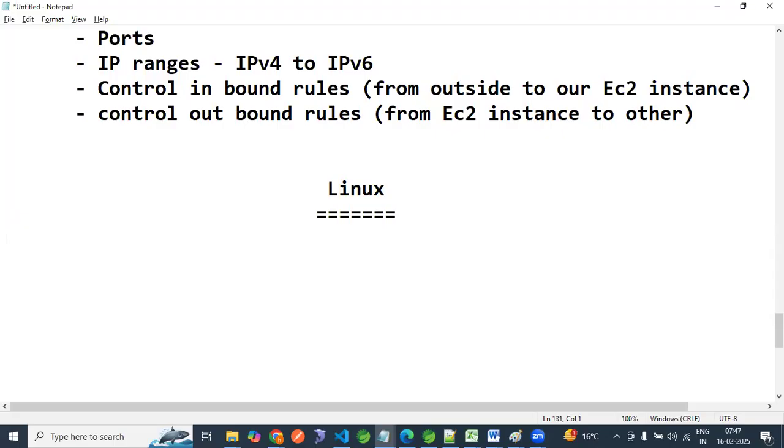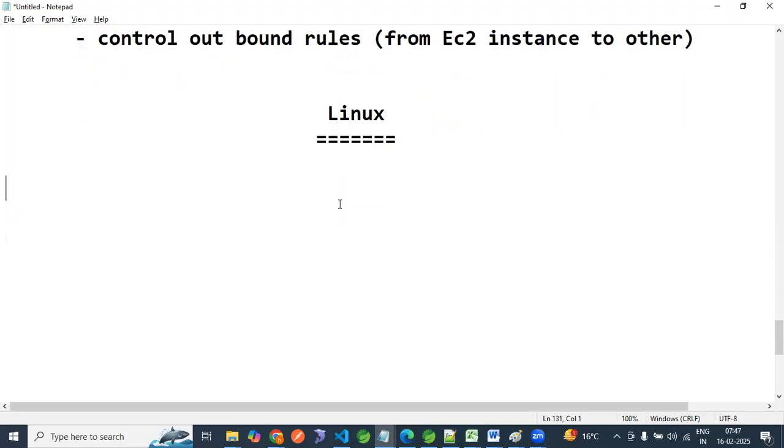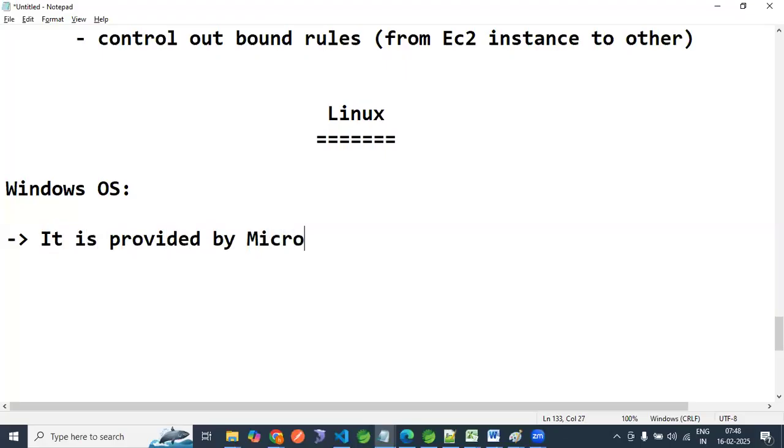Now, guys, focus. To understand Linux, we need to understand the difference between the Windows operating system and the Linux operating system. Quickly, we will see the Windows operating system. What is that? It is provided by whom? It is provided by the Microsoft company, right? Then next is what?